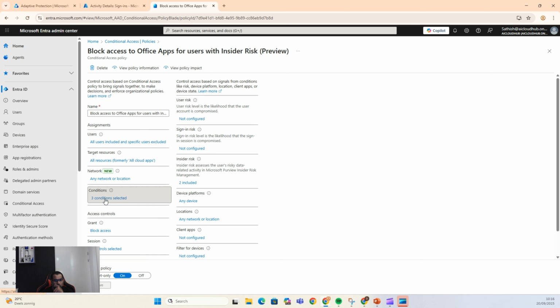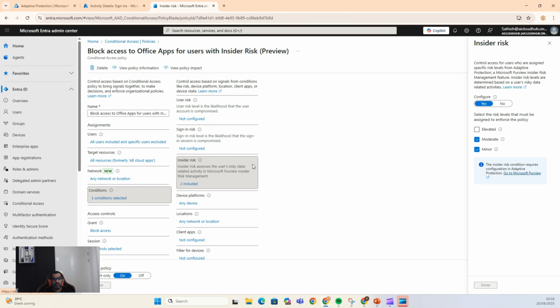And the conditions, this is very important. I wanted to tell you, in the conditions you have three options: user risk, sign in risk, and insider risk. You have an option to choose all these three, and then you say block access, because the user risk and the sign in risk are coming from Entra ID Protection. User risk level is that the user account is compromised. Sign in risk level is that the sign in session is compromised. These two are more of the identity side of the Entra ID part.